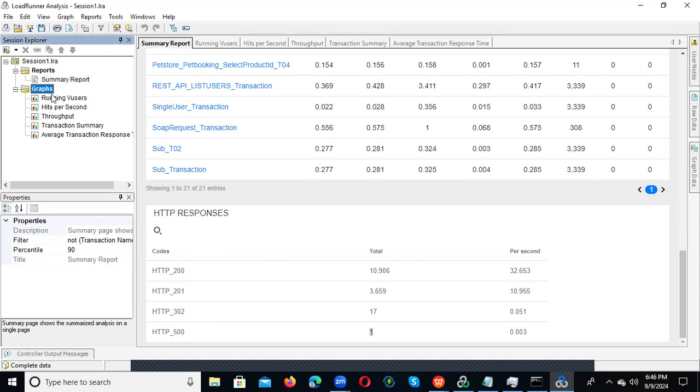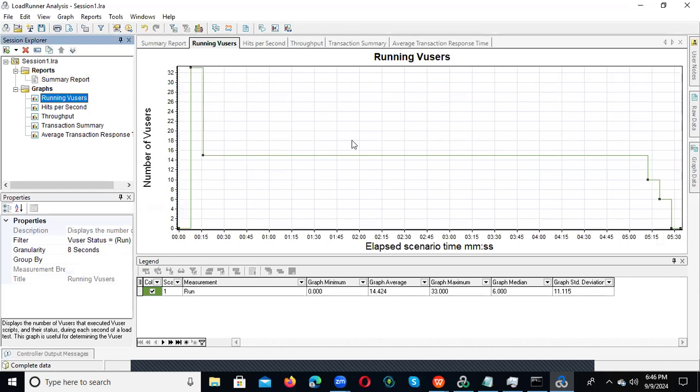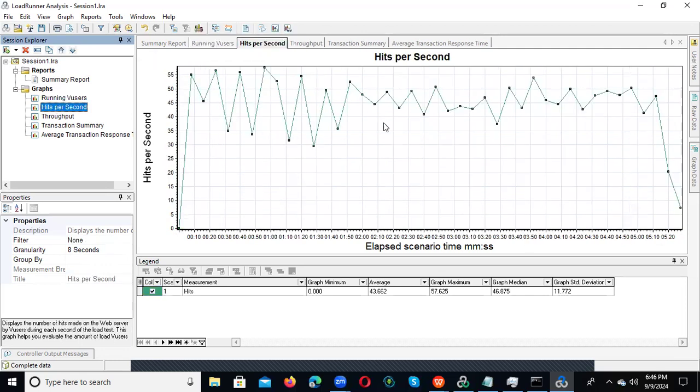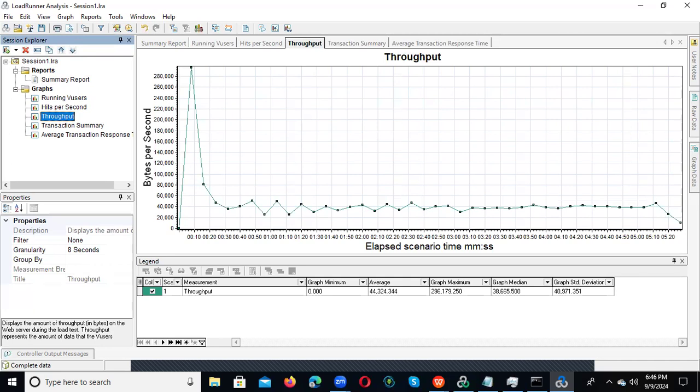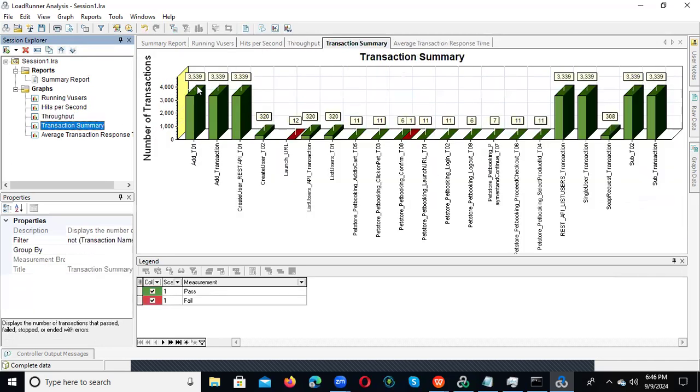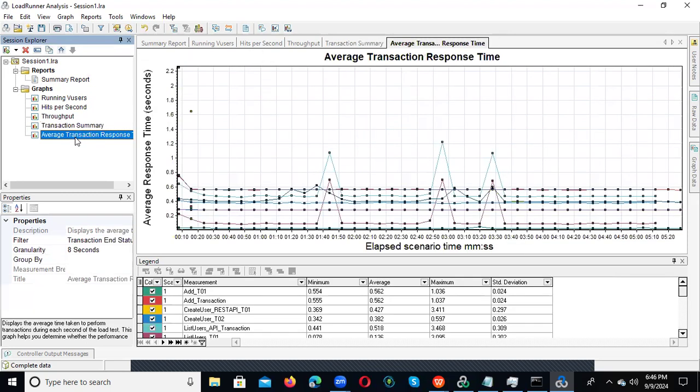Apart from this, we can see the graphs also: running users, how users ramp up, how they go down, and how it goes. It will be a teeth pattern. Throughput is the same, per second. In the transaction summary, for each transaction, we can see how many were generated, and the average response time, this one happening in 1.1 and this one in 1.2. So we can see it graphically using the average transaction response time.